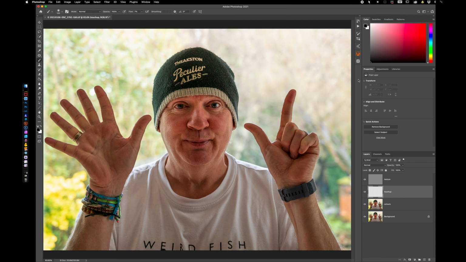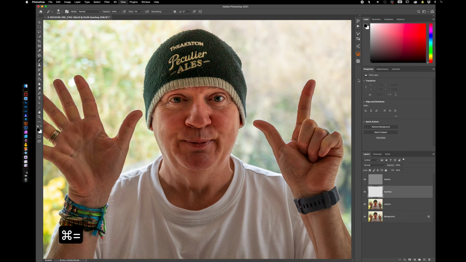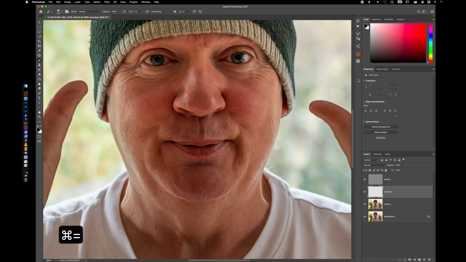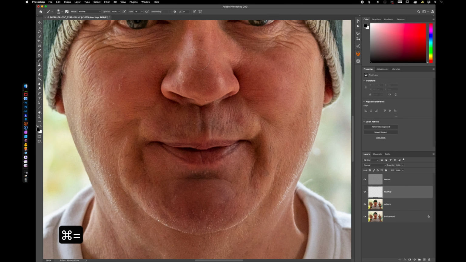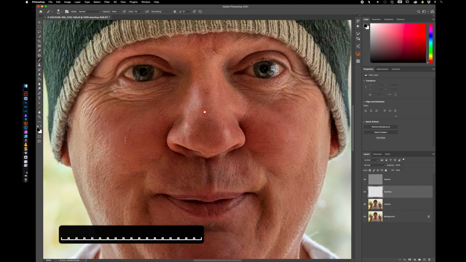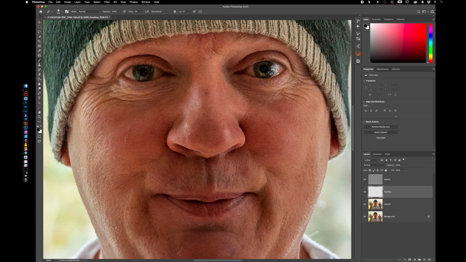Let's zoom in, so Command plus or Control plus on a PC, and let the fun begin. So firstly, let us get rid of one or two blemishes. So on my texture layer, this is just the texture, remember, not the colour.